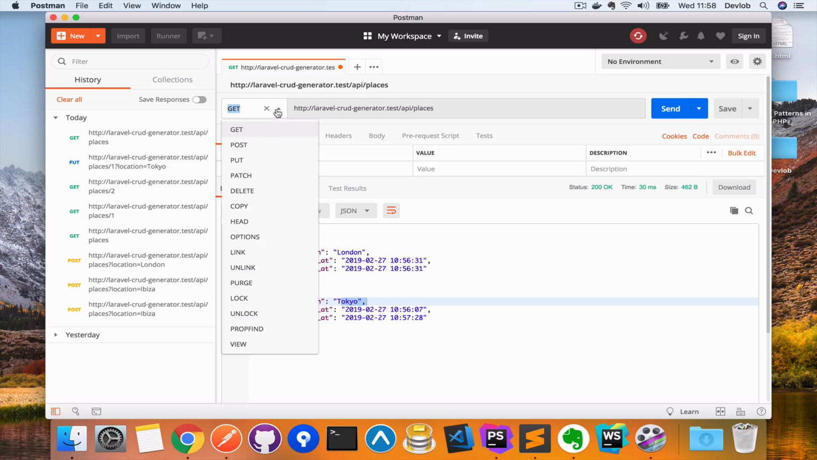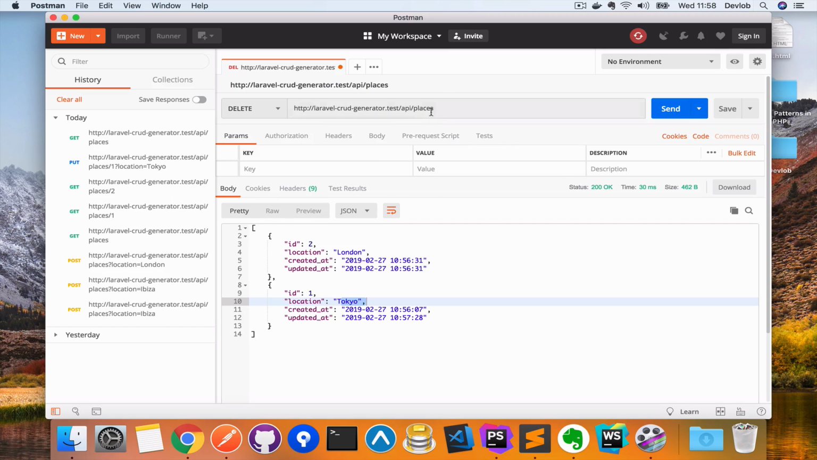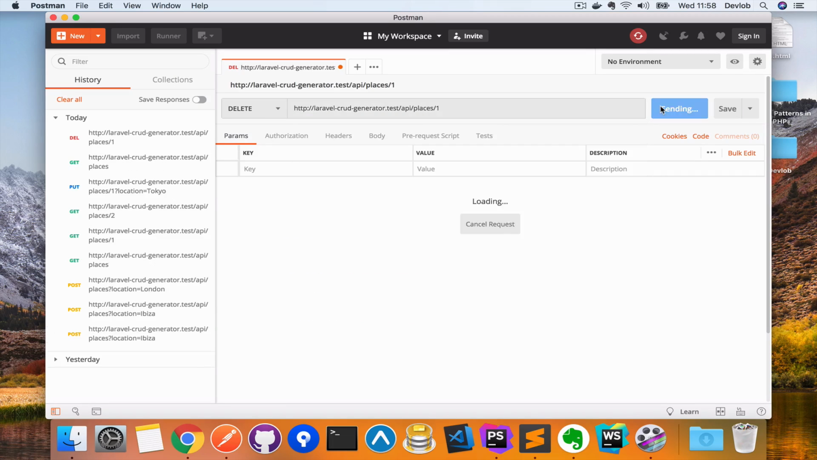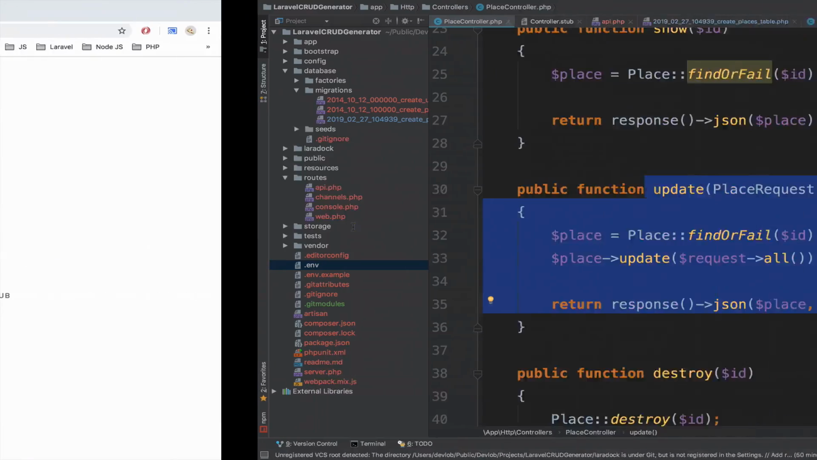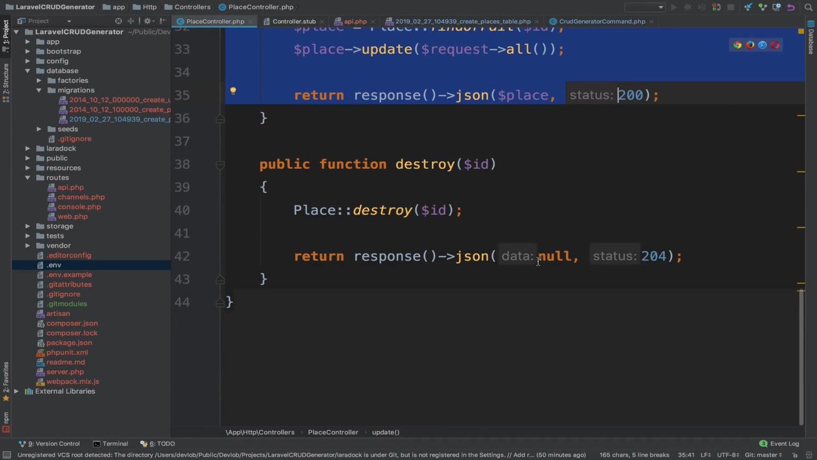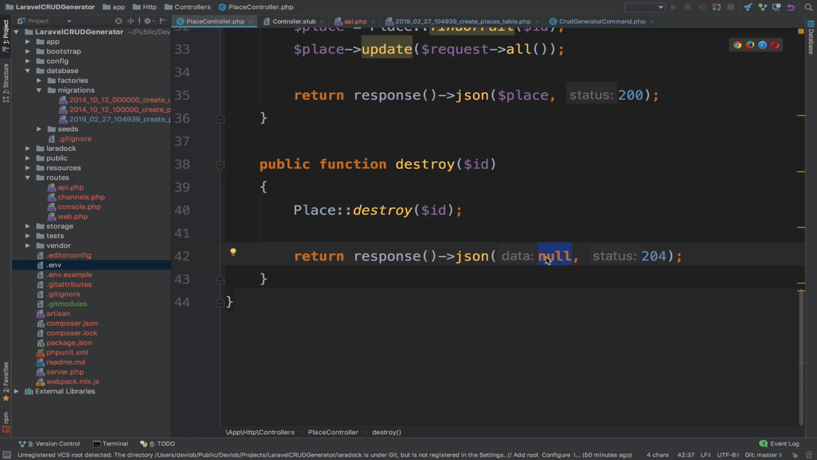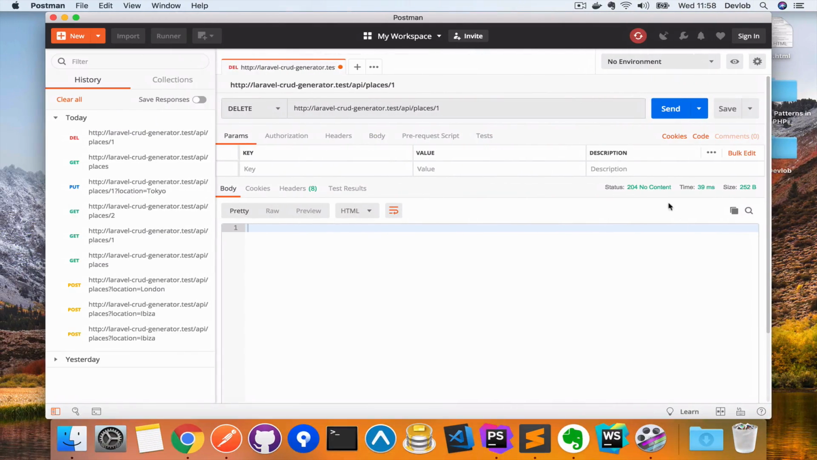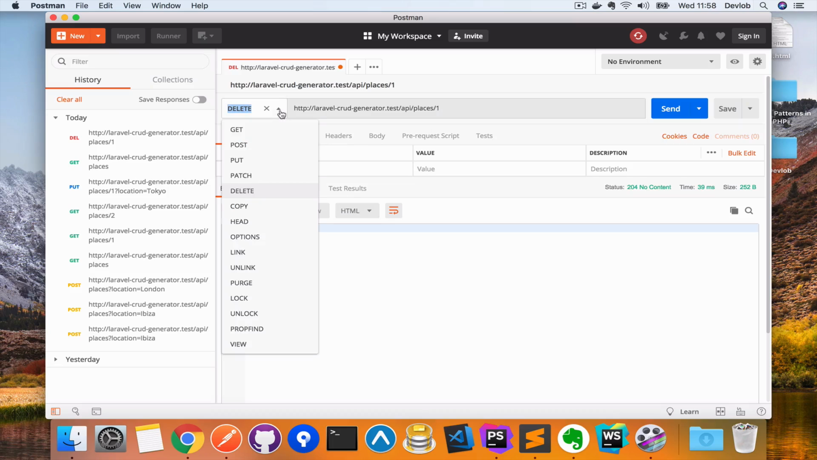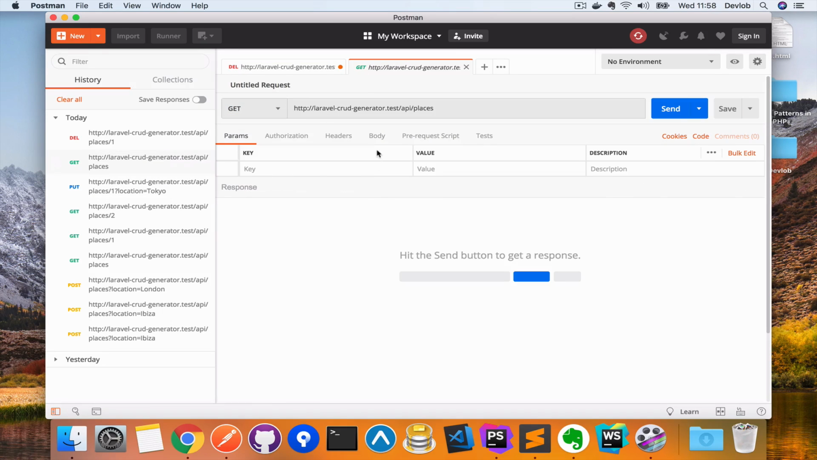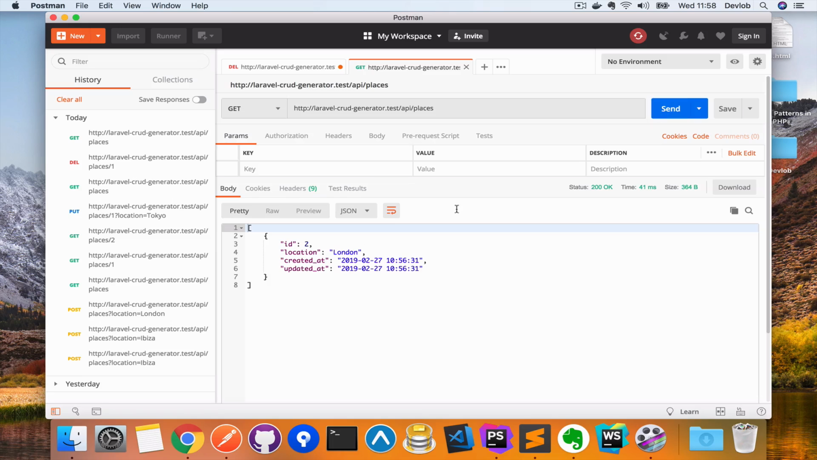The last request, of course, is the destroy. So let's delete place with ID 1. If I do that, we get nothing back because if you remember, destroy simply has the data as null. And the status code is 204. So as you can see here as well, the status code is 204. So if I now go back to places and get all the places, we only get London. As you can see, all the actions inside place controller work.